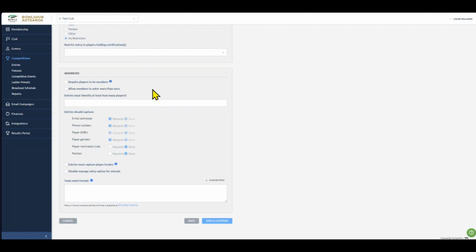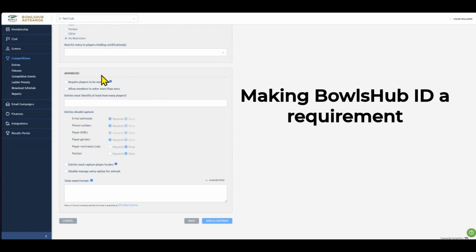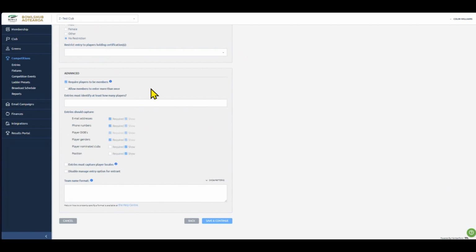Moving down to the advanced tab, require players to be members. This just means that every entry I take, the entrant has to have a BowlsHub ID number. So in a singles competition, all 32 players are going to have an ID number that is linked to their entry. Allowing members to enter more than once in most cases can be left off because you don't want people to enter your competition more than once.